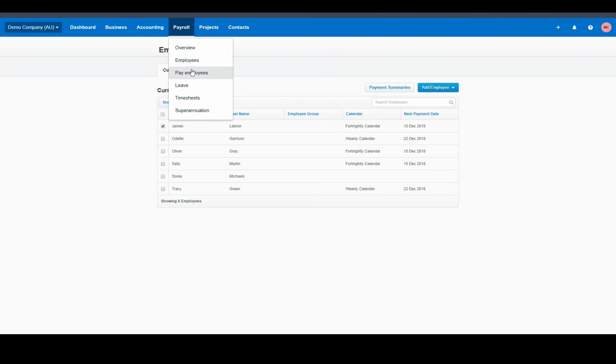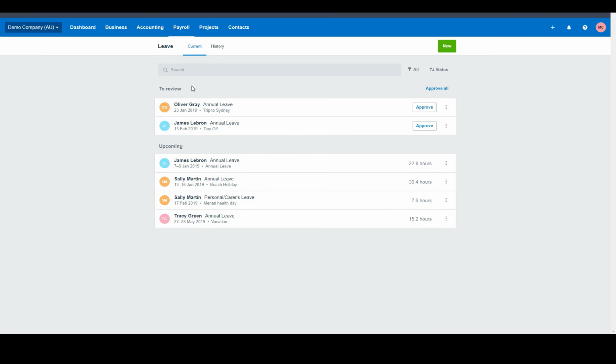So the next item down is pay employees, and that's where you'll go to process pay runs, but we'll just go to leave first and have a look in here. And because we're set up as someone who can review leave, you can see we've got these items of leave that employees have applied for and they're up for review.